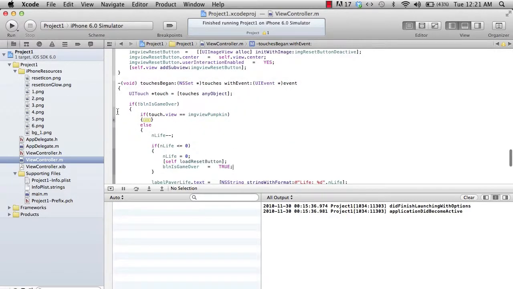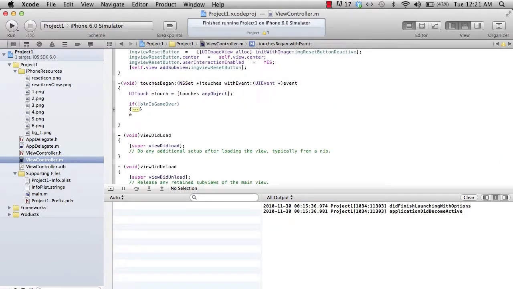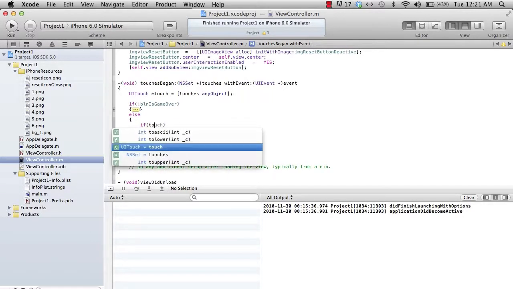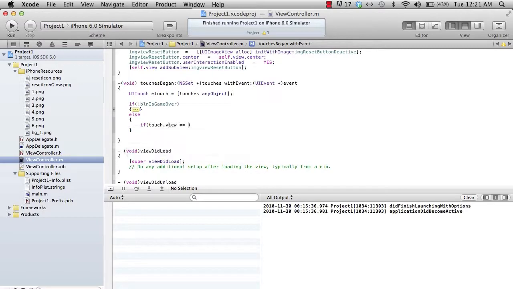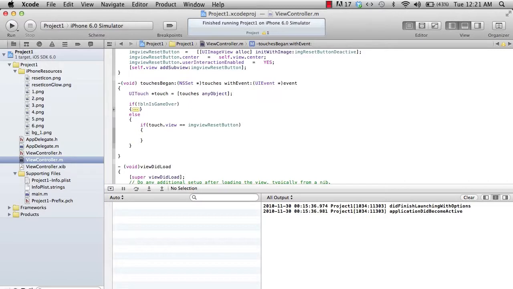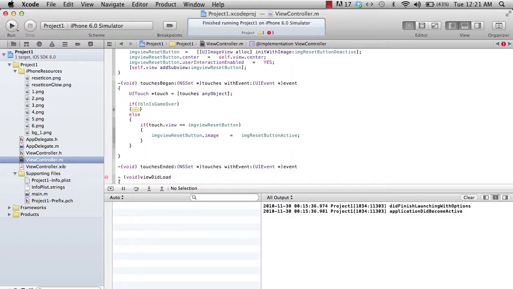And when it's in the game over state, you will have to check whether touch.view is equal to imageView reset. Now we are giving an effect of a button, so when you press and release, then only the processing will happen. So when you press the button in touchesBegan, you will just animate to the active image, so you will feel like the user is pressing. And when you end it, when you lift your finger, at that time you will do the processing.